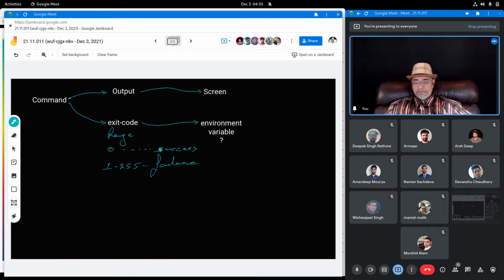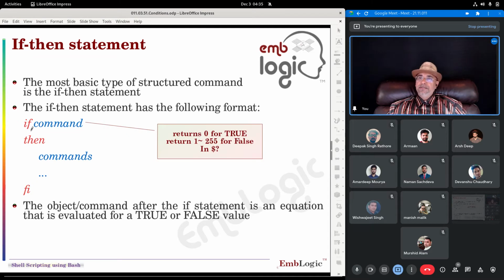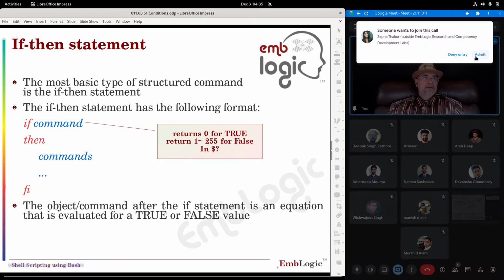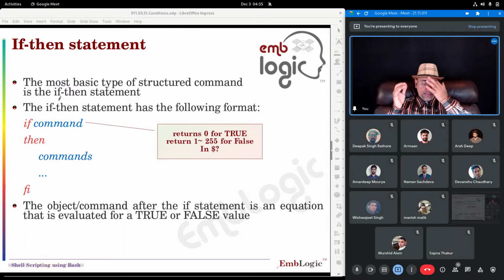Okay. Now, many programs require some sort of logical flow control between the commands in the script. That flow control is provided through the if-else construct or case construct that we will see. It works like this. The most basic type of structured command that you see in your shell scripting is called the if-then-else command. It works like this, as you see here: if, then, else.